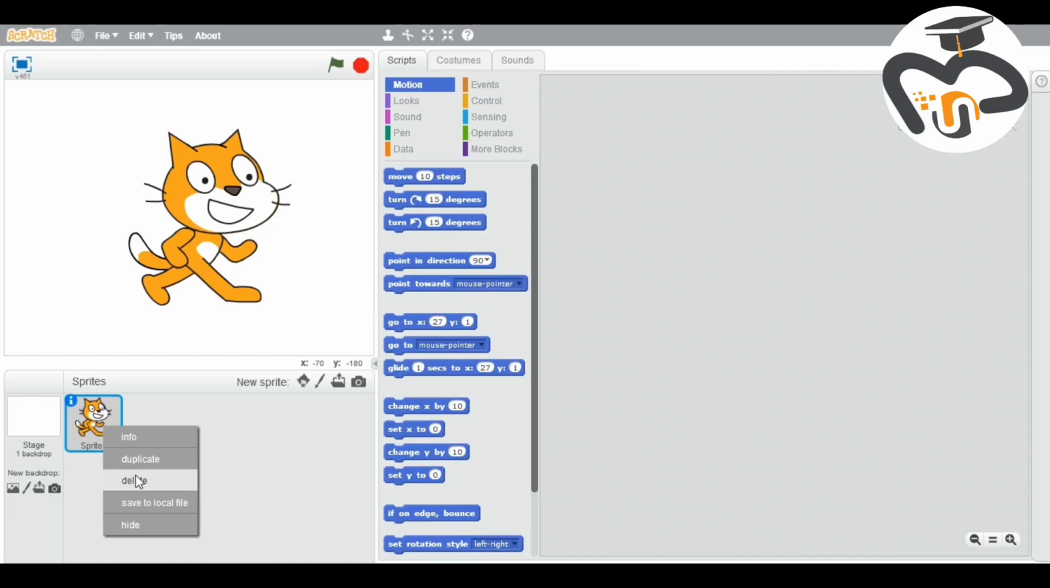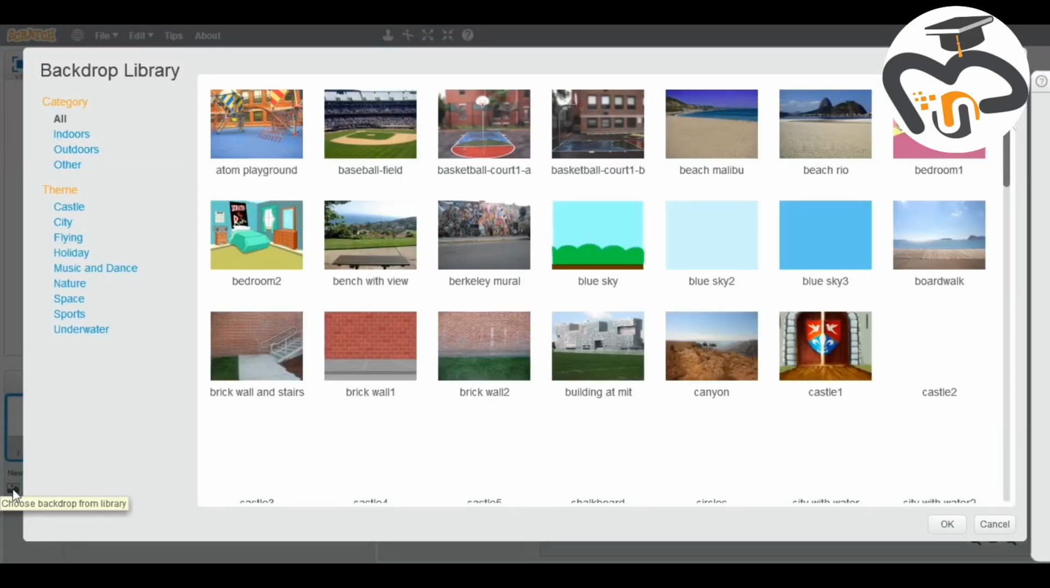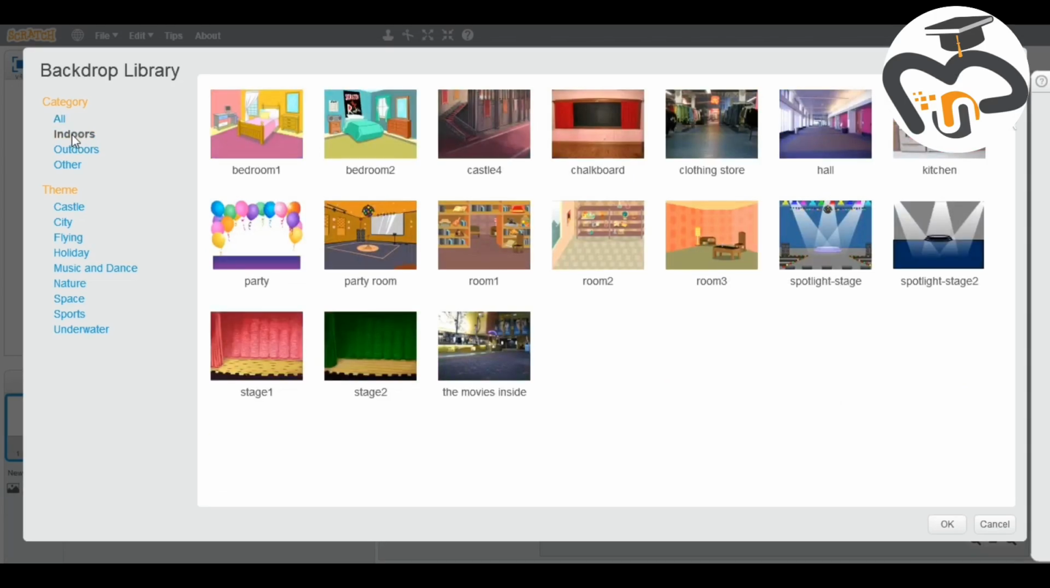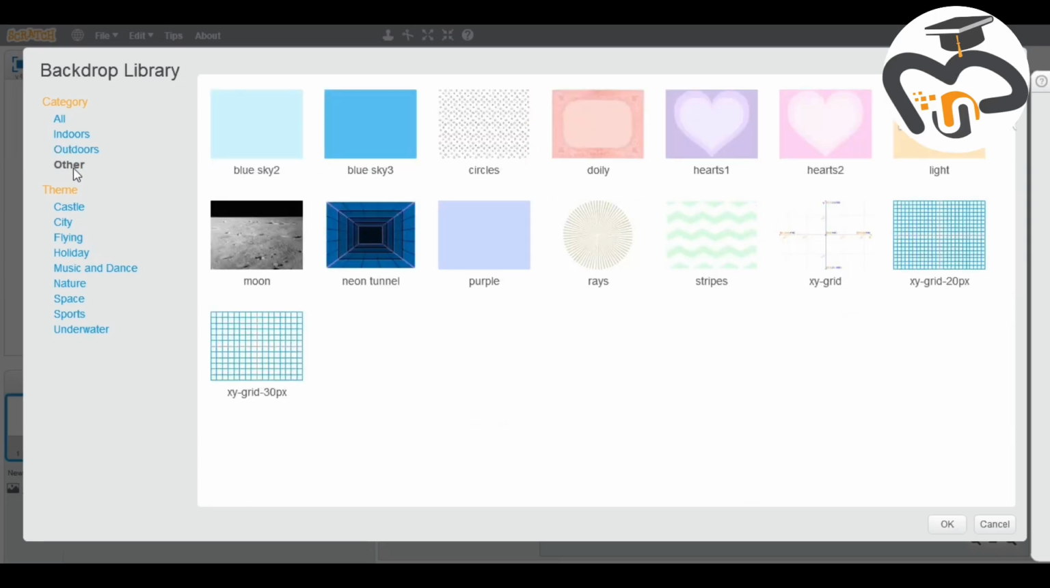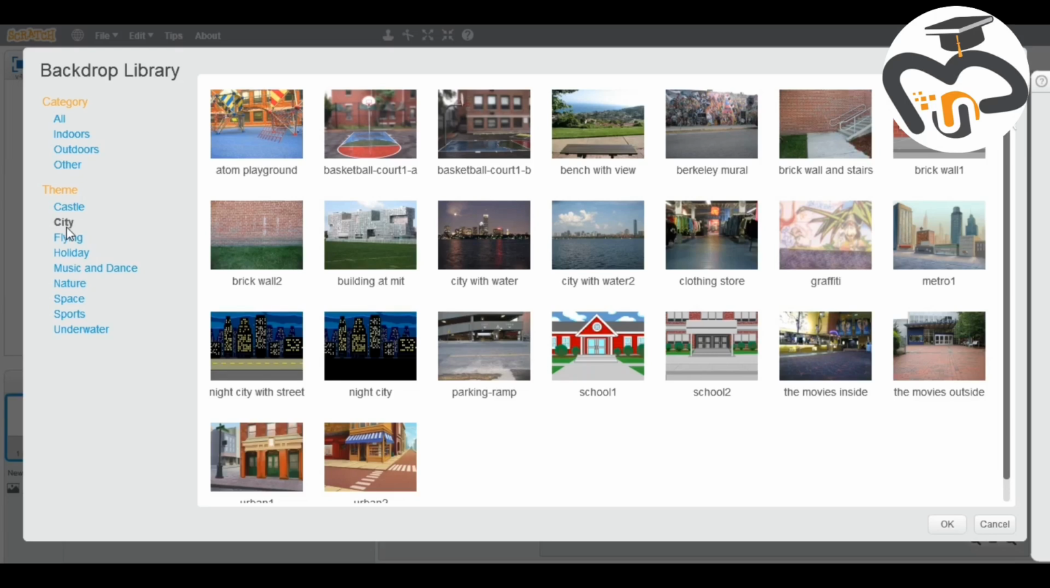See, I just clicked on the thumbnails of the sprites. Actually, thumbnails can show us how the sprite looks. They just show us a small screen. Let's choose a backdrop. I told you a backdrop is just a background. See, there are different types like indoors, outdoors, and many others. Like you can choose theme types like castles, cities, flying, and so on. And the main thing is, after you select these, you just have to click on the OK button and then it appears on your stage. That's how you make a backdrop.